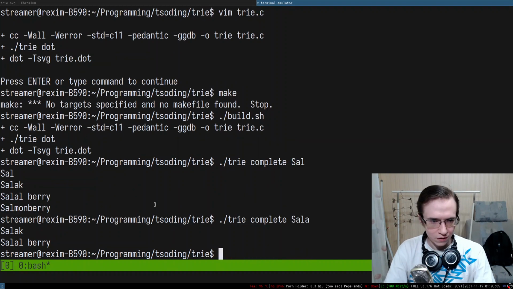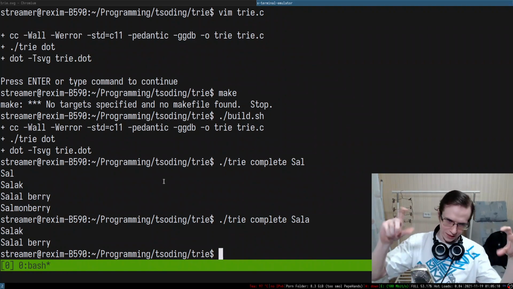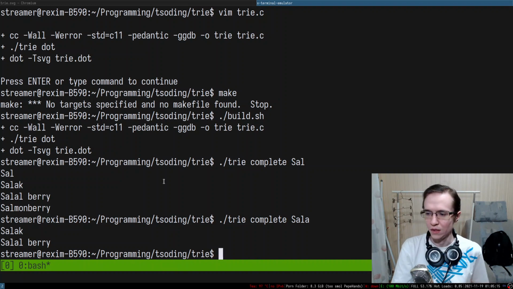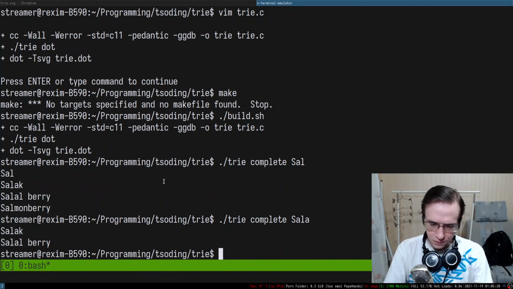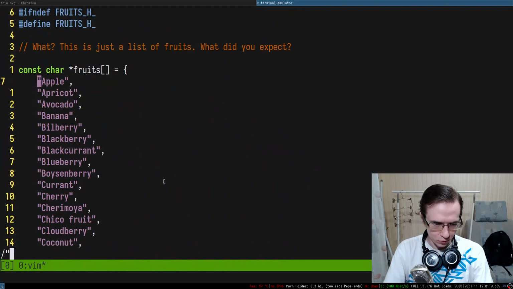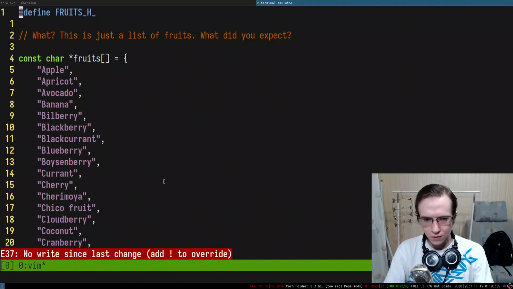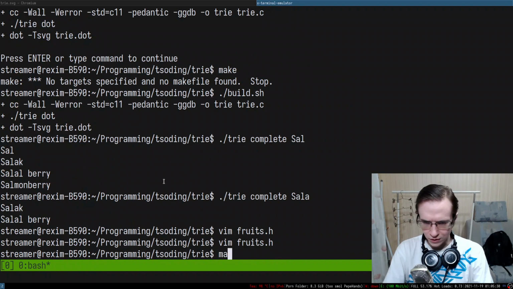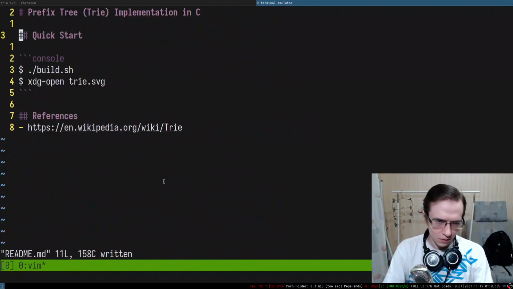So if I do Sala, it excludes them all. Now we keep track of the ends of the word, even when the word is a literal substring of another one. So that's pretty cool, not gonna lie. Let's remove cell from the fruits, because I'm pretty sure this is not a fruit. Cell is not really needed. And let's rebuild it. I also want to update the README.